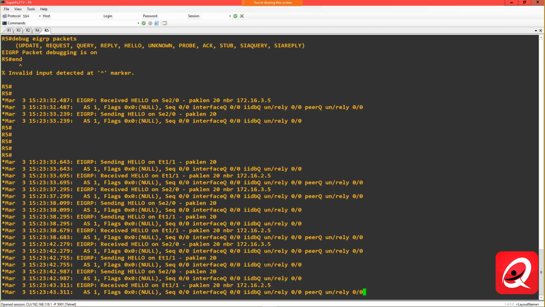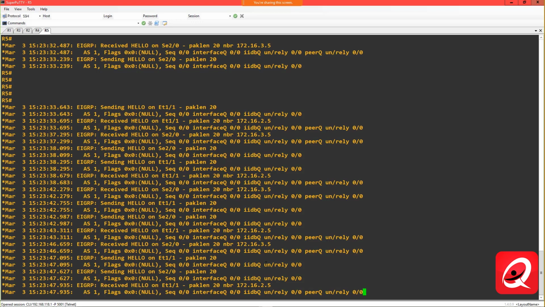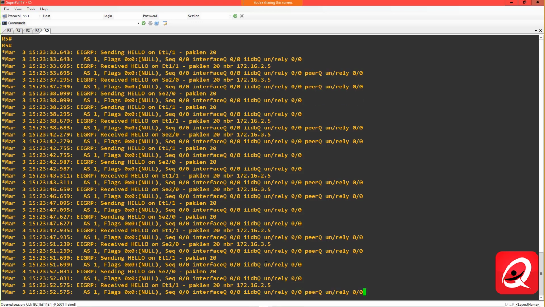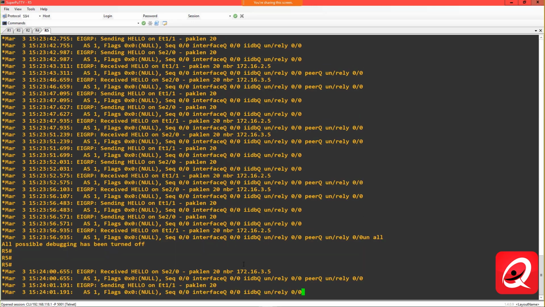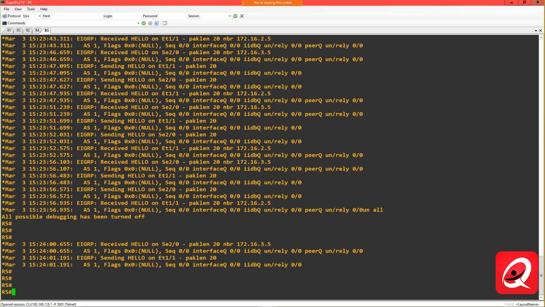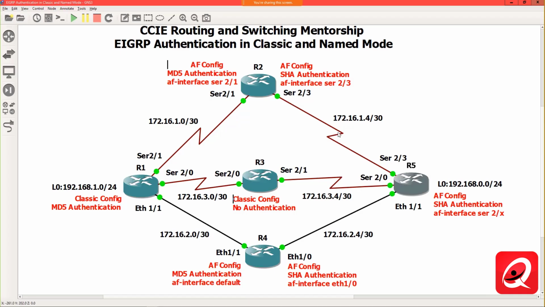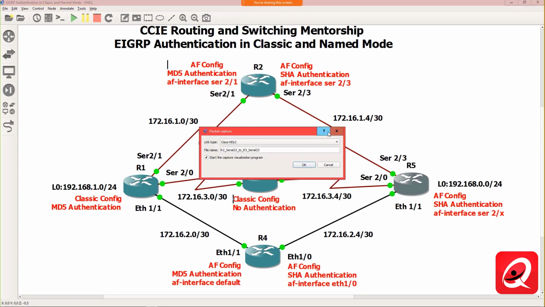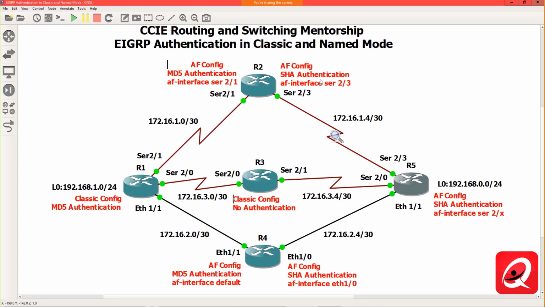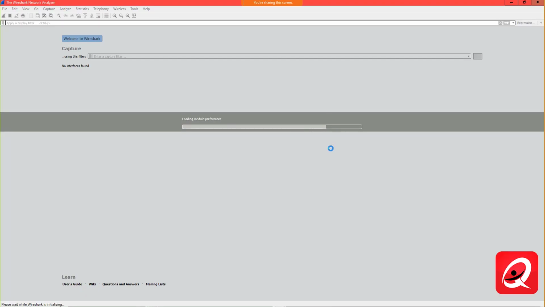So this is an interesting concept here. I'm seeing datagrams on serial 2.0 and Ethernet 1.1, but I'm not seeing any of the datagrams coming on serial 2.3. Let's go ahead and do a Wireshark capture. It could be that it's just simply not reporting that there's an authentication mismatch in this particular case. So let's do a capture and see if we can see the SHA-enabled authentication or hello packets coming from 172.16.1.5.